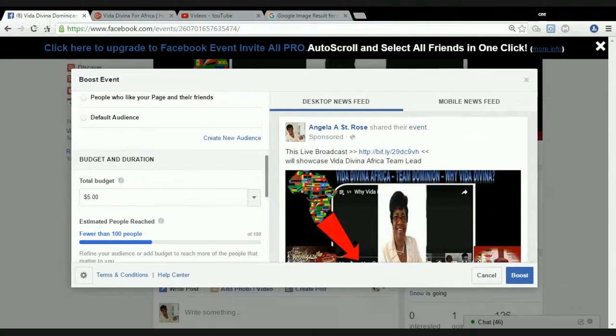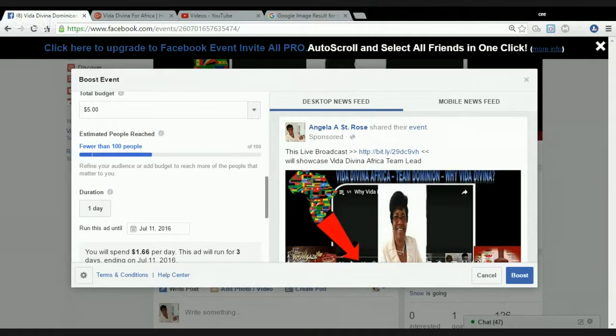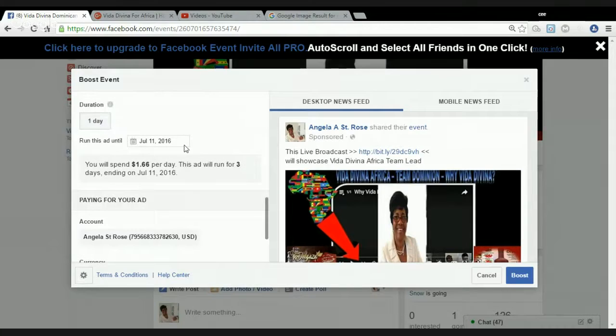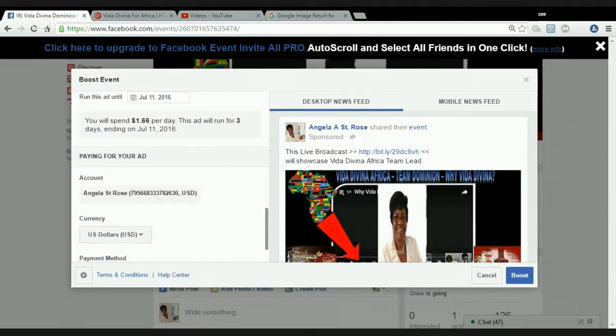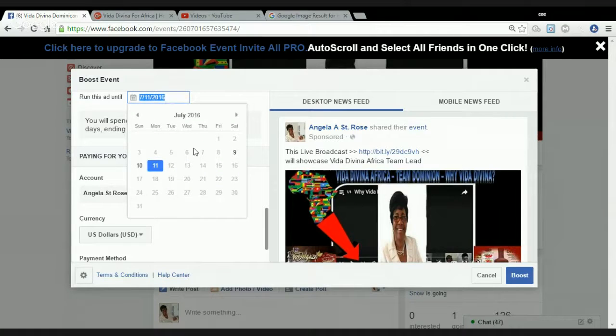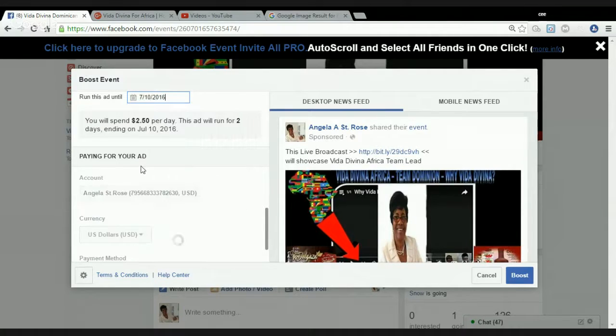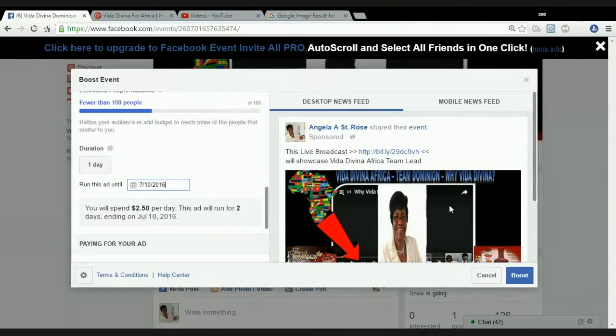And the budget here, you want to set a budget and duration, $5 and $5 only. And it says the estimated reach is about 100 people. I would have expected more than that. Duration 1 day, and we're going to make it run this ad until the 10th. So we want to make sure that we put it until Sunday. Until the 10th, you will spend $2.50 per day. This ad will run for 2 days, ending July 10th. Correct. That's exactly what we want.